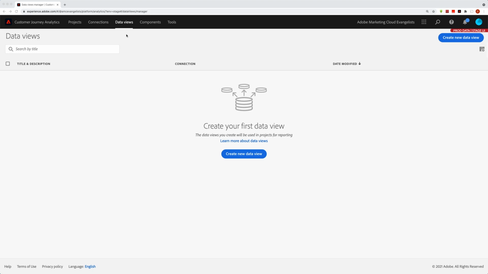Now, if you're used to Adobe Analytics, you can think of a data view as similar to a virtual report suite. And you'll see that some of the settings in the data views here will be the same settings that you see when you configure a virtual report suite in Adobe Analytics. But there is oh so much more. So let's dive right in.